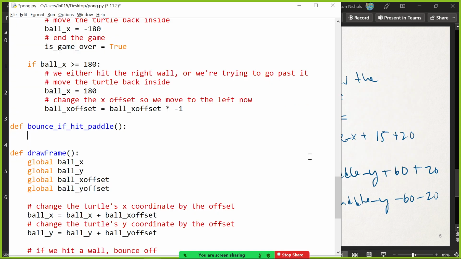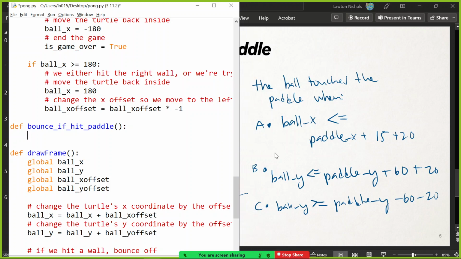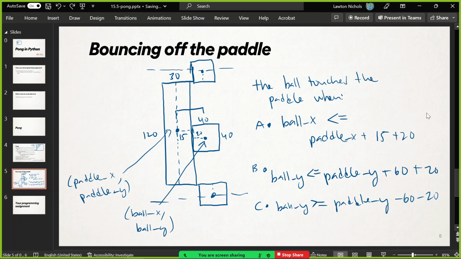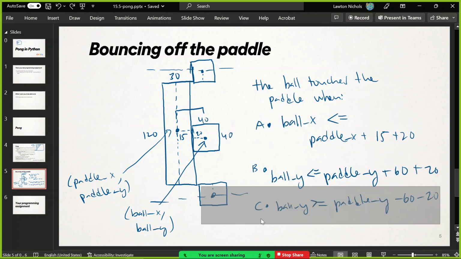So I will not try to name this anything other than A, B, and C. So let's calculate all of these conditions. This A is either true or false. This B is either true or false. This C is either true or false.